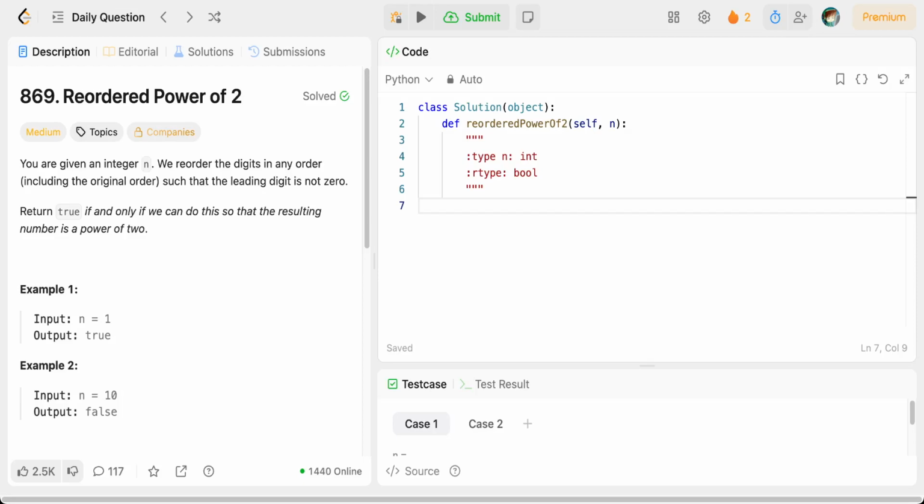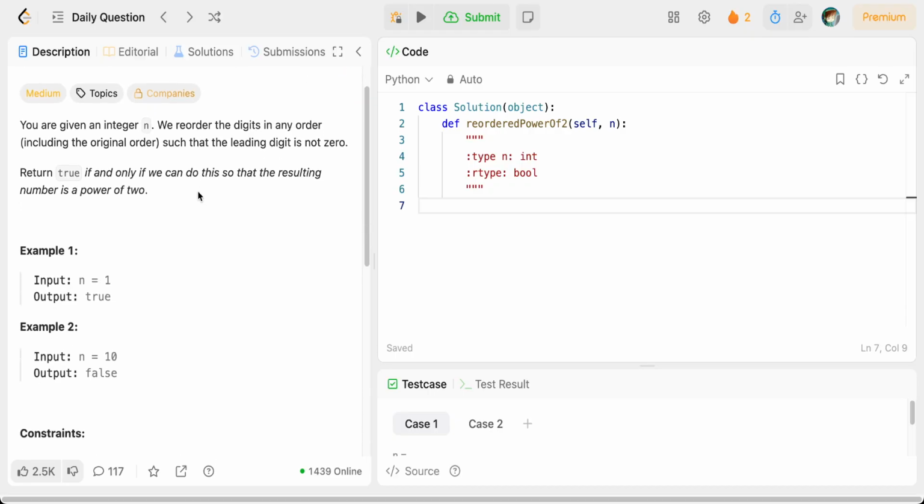Hey guys, today I'm gonna be working on LeetCode 869, which is Reordered Power of 2. You are given an integer n, and we reorder the digits in any order, including the original order, such that the leading digit is not 0. Return true if and only if we can do this so that the resulting number is a power of 2. And here they give you an example: n equal to 1 is true, n equal to 10 is false.